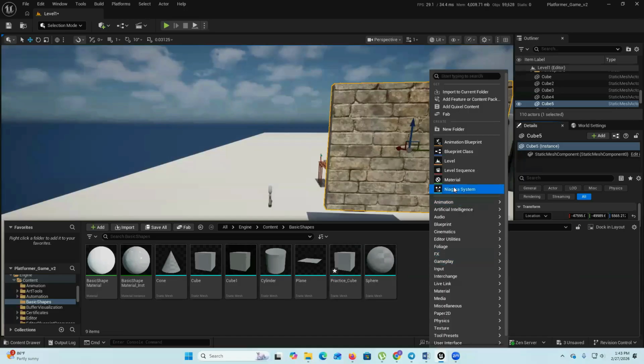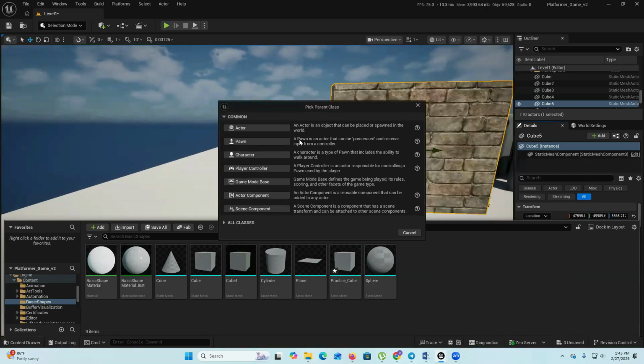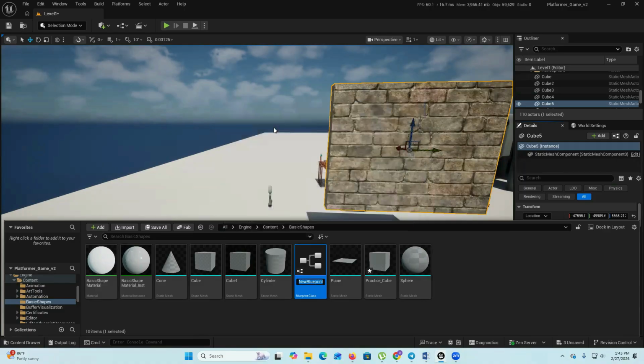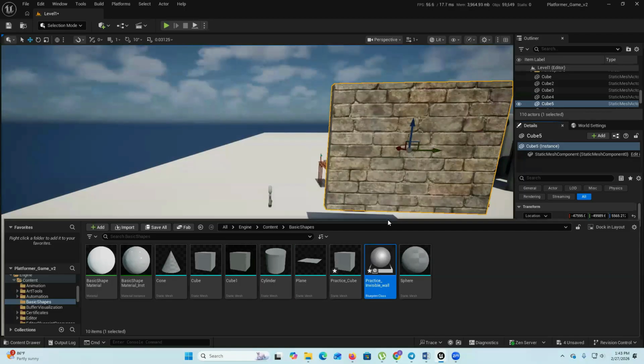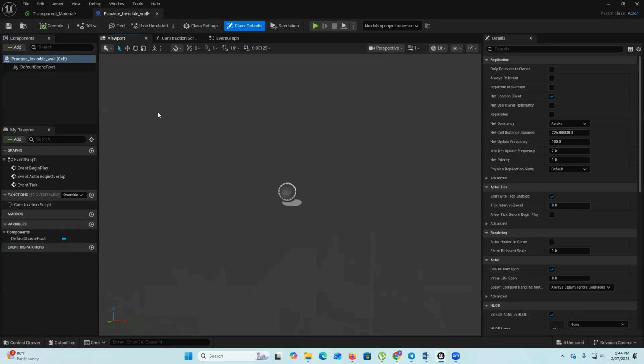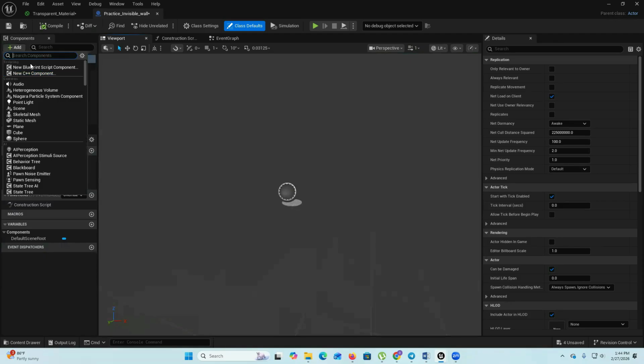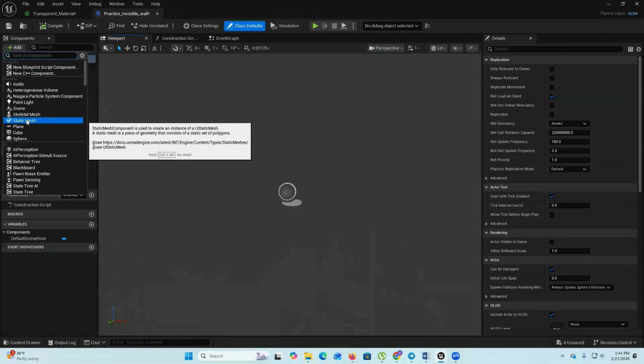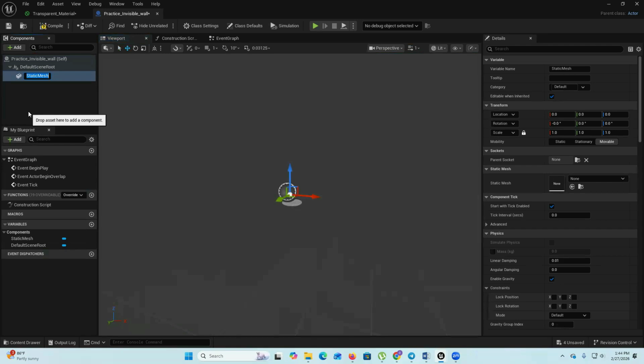Then I right click, create a blueprint. The blueprint will be actor, practice invisible wall. Double click. Alright, so we need to create a mesh, add mesh, static mesh. Wall, that's the name. So you give the mesh a name. We call it wall. You need to set the mesh for the wall.